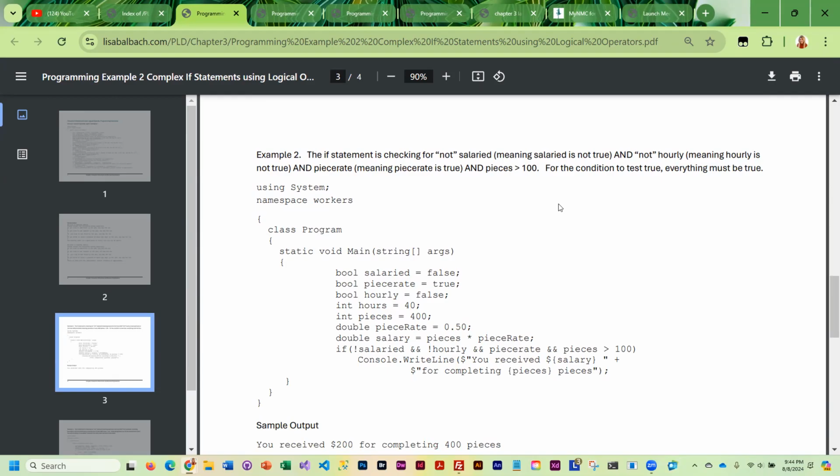Okay, so here is another one where I've got not. And with this one, we've got salaried set to false. Piece rate is true, so that's going to affect how they get paid. Hourly is false. They work 40 hours. And we've got pieces set to 400. And the amount they get per piece is 50 cents. So their salary is the number of pieces times the piece rate, 400 times 50 cents.